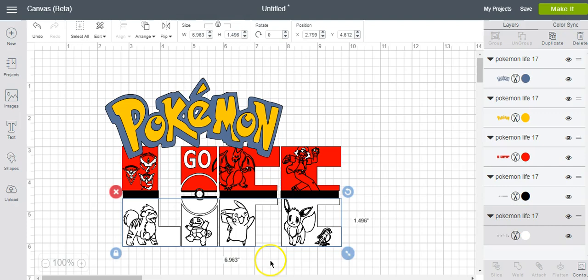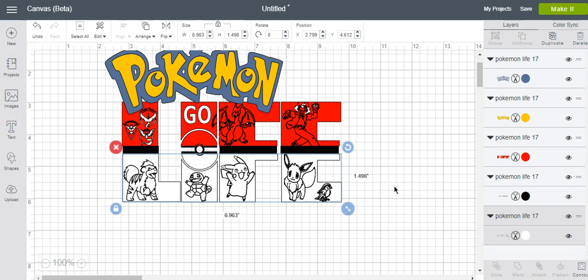pieces of vinyl. I think you're confused, because I think that you're using a different software. If you're using Cricut software, then I'm really confused and not knowing what happened.